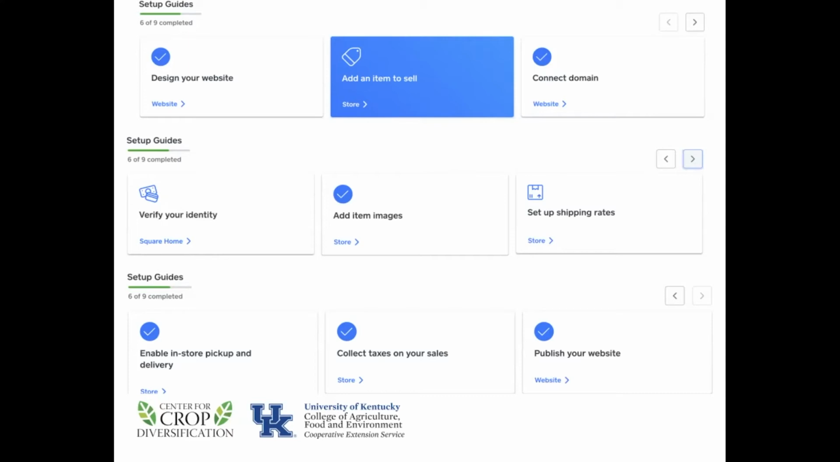Again, I'll show you that here in a few minutes. Enabling in-store pickup and delivery. This is the bread and butter of what a lot of people are looking at right now. And curbside is part of that, but in-store pickup is also another part of that. Or having a pickup location at a farmer's market or something like that.